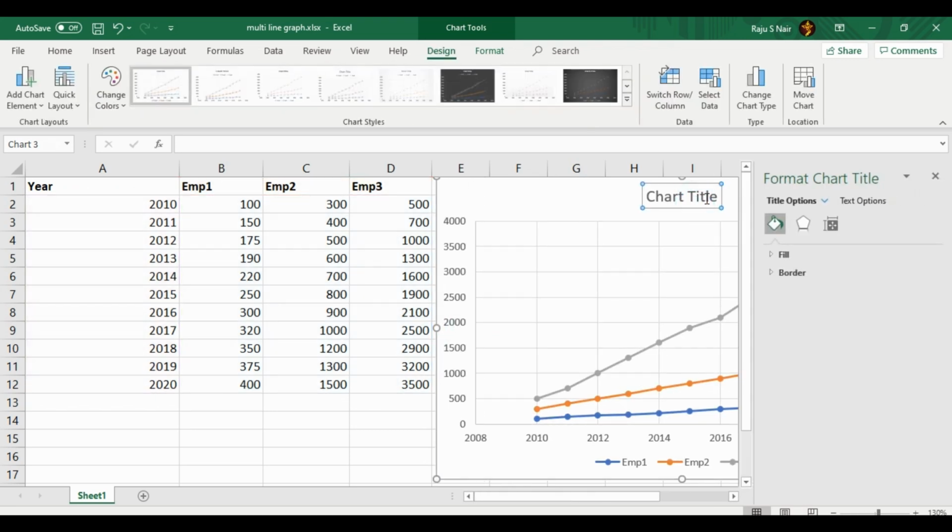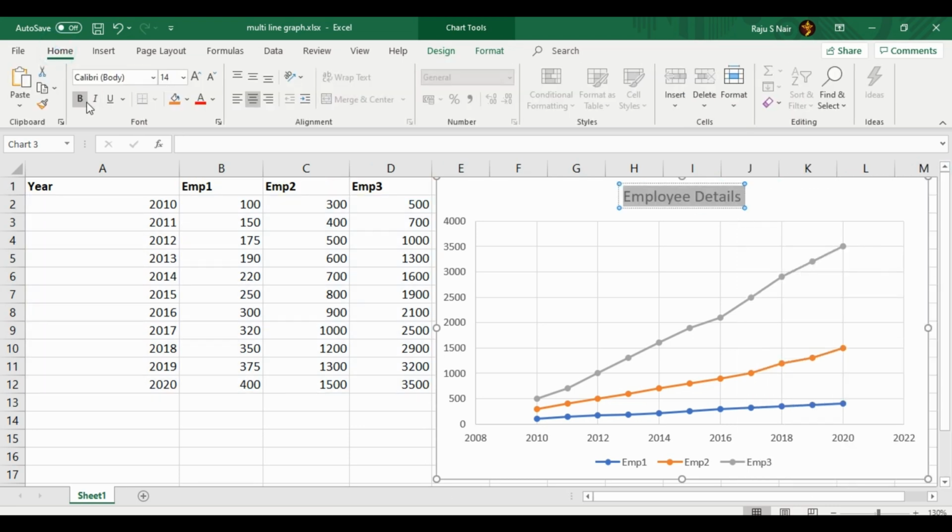Now let's change the title of the graph. Here you can see it is Employee Details. You can give an appropriate font style as per your requirement. Yeah, the name is changed, you can see.